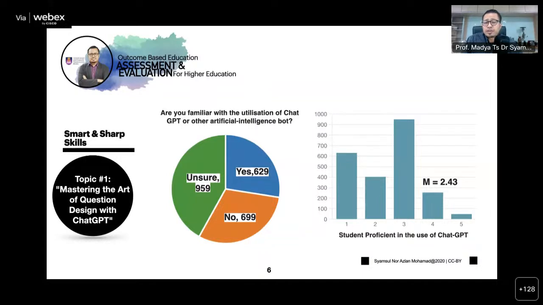About 959 are unsure. They heard about it, they know people talking about it, but the students themselves are unsure, so they are in the midst of whether they're aware or unaware. But there are 9699 who say no. They are not familiar with ChatGPT, they have no idea about it. And there are 629 students who say yes, they use ChatGPT, they explore it, and they think that it really helped them in their teaching, their learning process, and also the assessment.